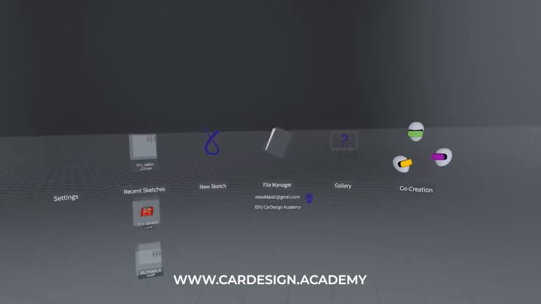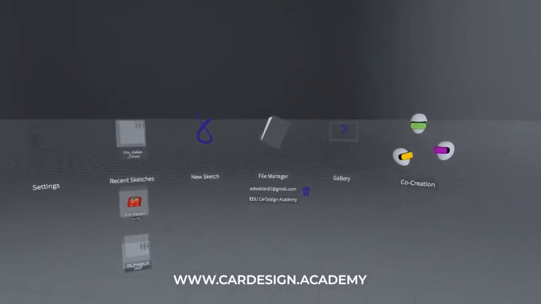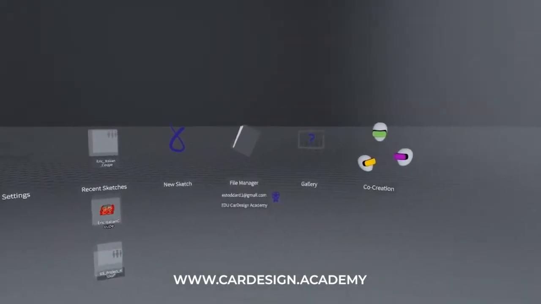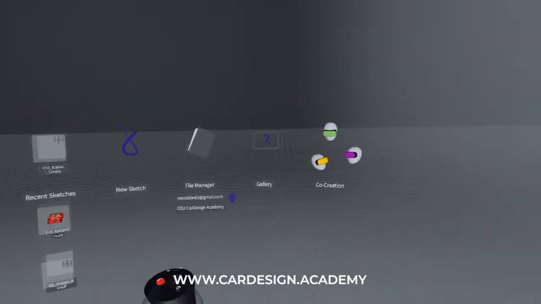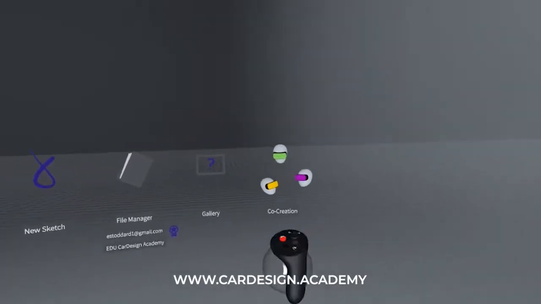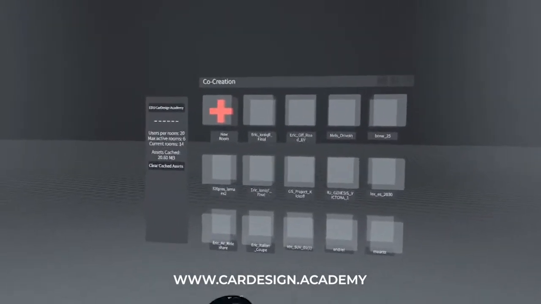Today I'm just going to show you a little bit about file management and the use of co-creation. Now if you've taken one of our courses, you've been added to one of our co-creation groups. So as you launch Gravity Sketch, you'll see this co-creation icon to the far right of the main lobby. Click on it and you'll see all of the available co-creation rooms within the group.